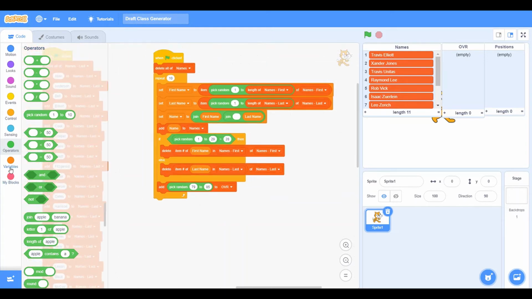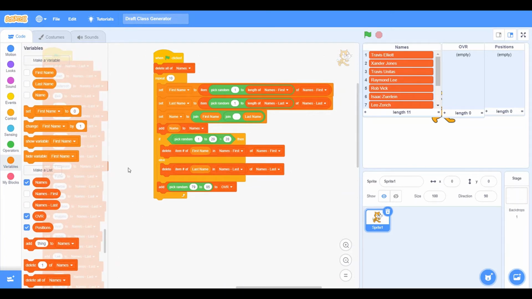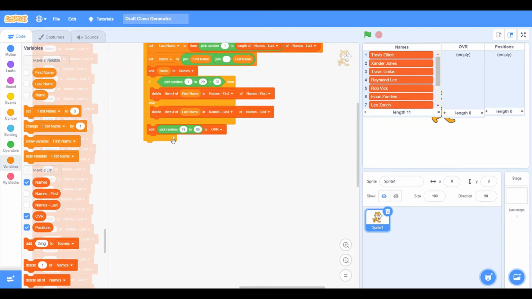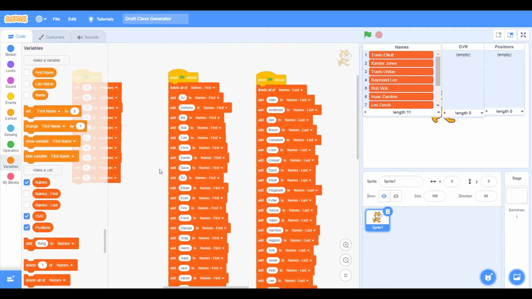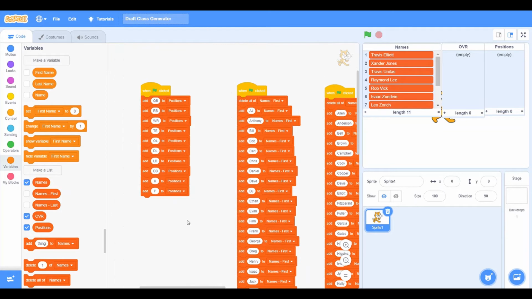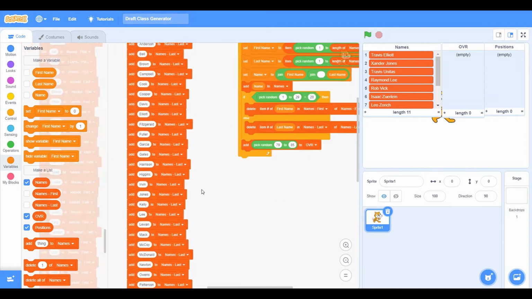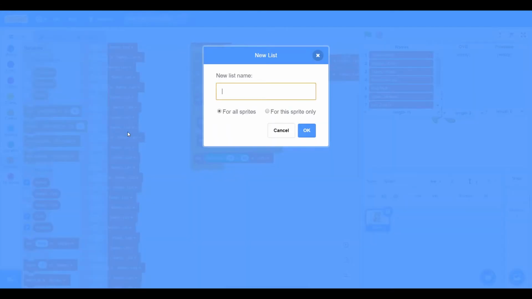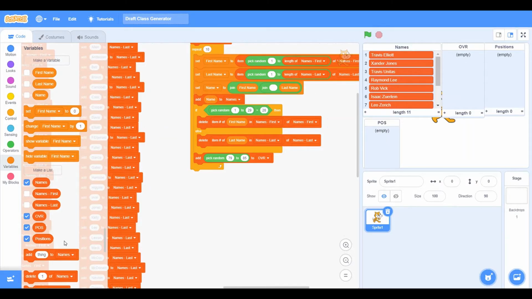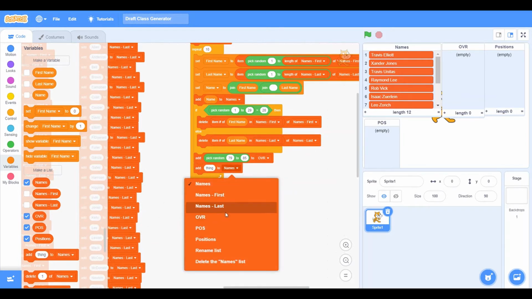So we're actually going to go ahead and take the positions list. But now see how this is also called positions? Well, this is just a list of all the different positions. So what we're going to do is make a new list, and we're just going to call it POS, which is basically an abbreviation for position. So now we're going to take add blank to position.